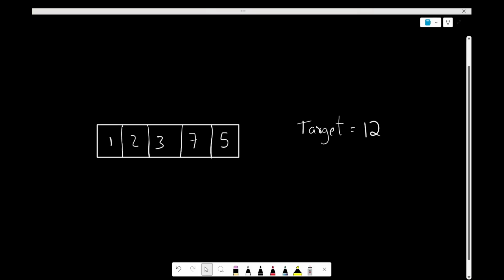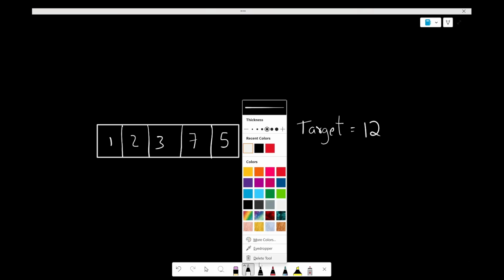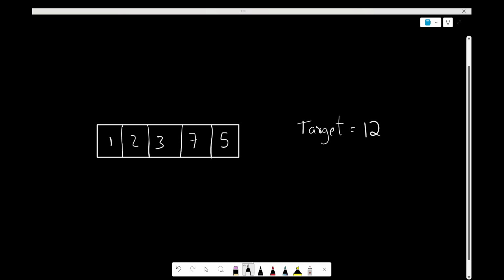To solve this problem I have taken the first array example. Here the array is 1, 2, 3, 7, 5 and the target is 12. Basically, what's the brute force approach? Take every possible subarray, calculate its sum and check whether it is equal to the target, and that's time complexity becomes O(n square). So what's the ideal time complexity? O(n). So we can solve this problem using the two pointer approach.